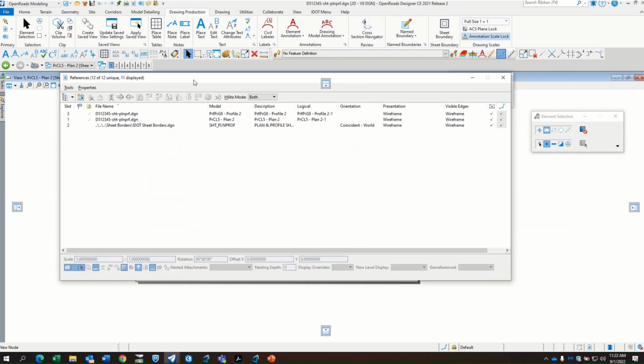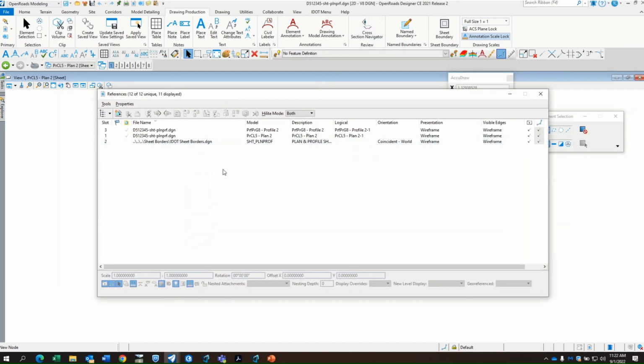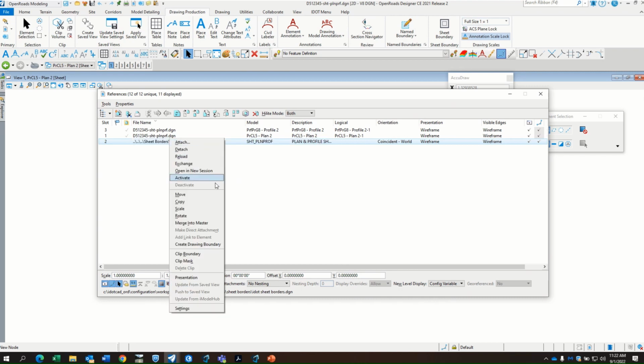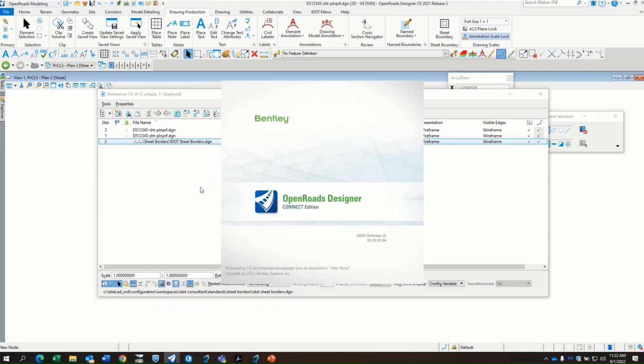And so let's go ahead and just learn about these sheet borders a little bit. Let's select that reference file, right click on it, and open up that design file. We can open that in a new session. If we do it this way, then you don't have to figure out how to browse to it. Open in a new session. So it's just going to automatically open up another instance of ORD, and it's going to take me to that design file that contains the sheet borders.